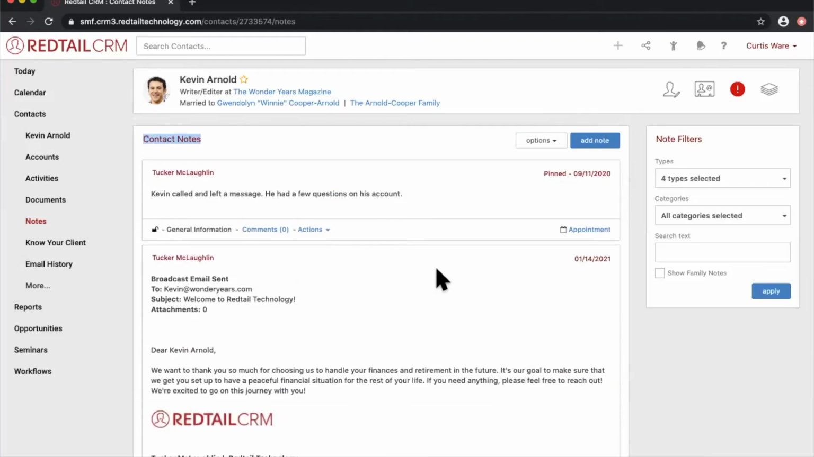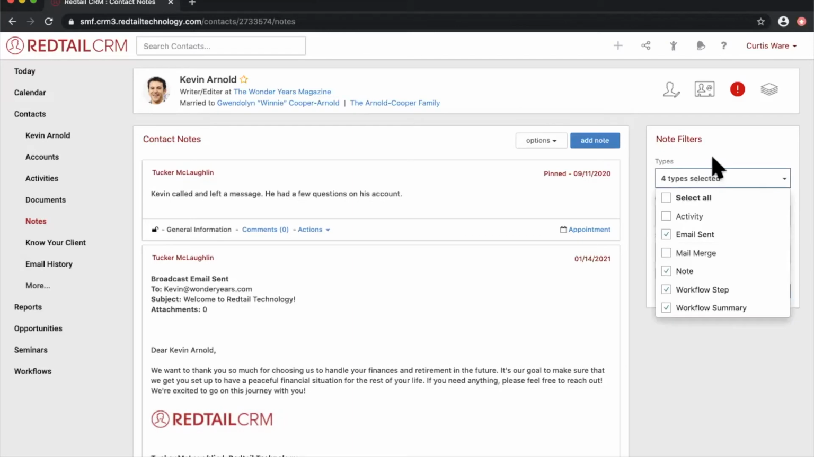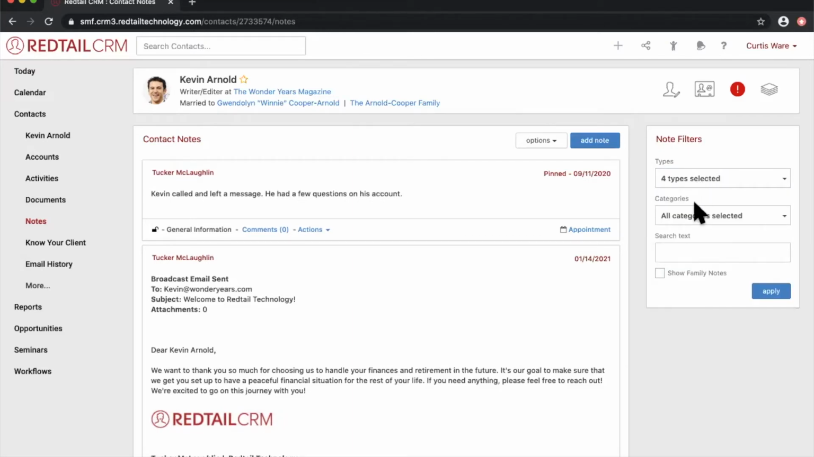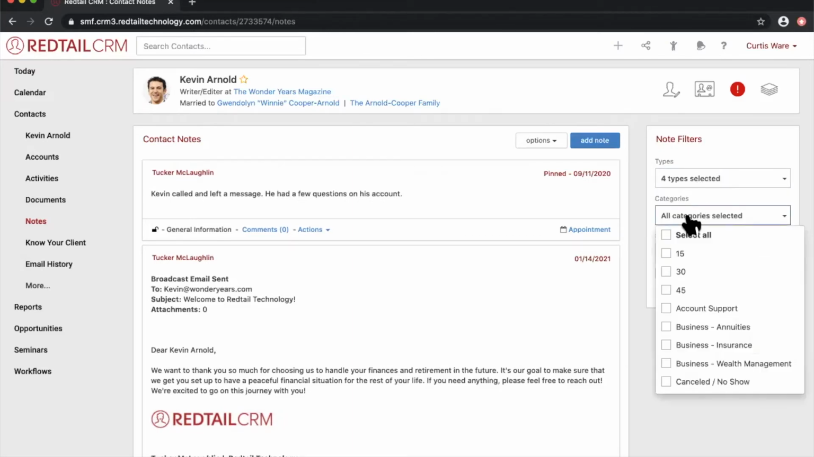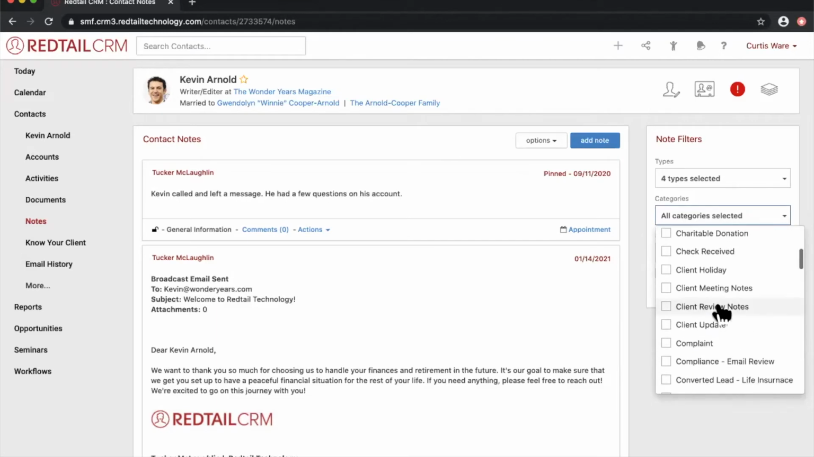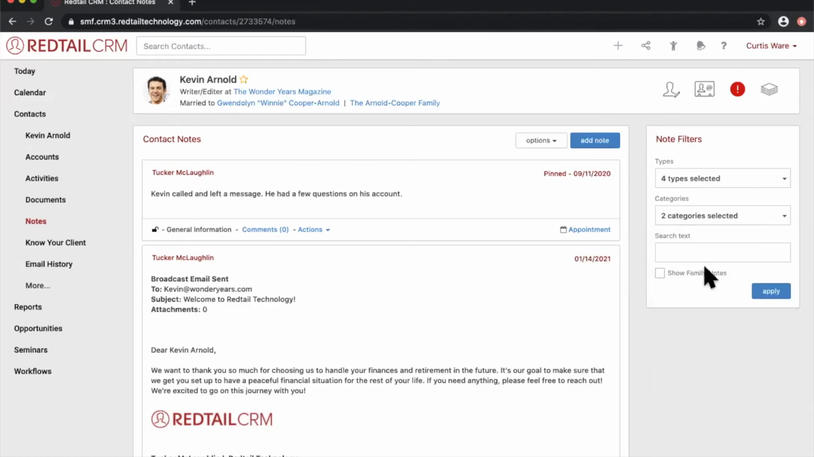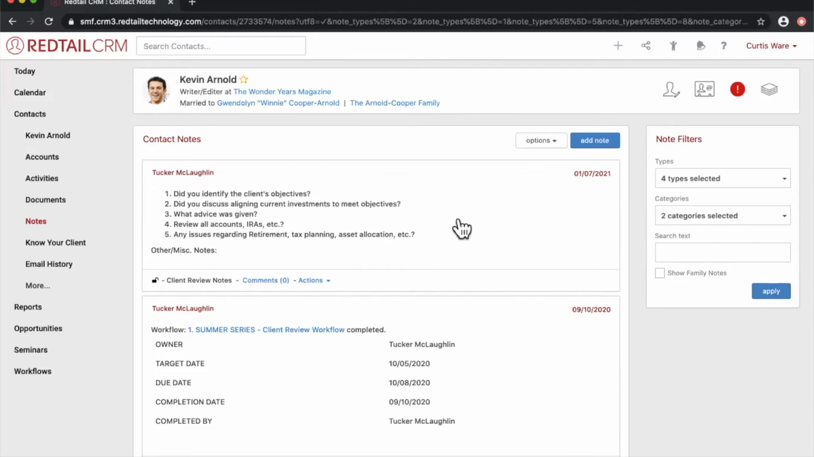And what's great about this page is on the right-hand side, I actually have a filters box. So if I only want to see certain types of notes, I can choose where the notes were made from, or I can even choose the categories. For instance, if I only want to see client meeting and client review notes, I can check both those boxes and then hit apply. Once you apply it, it's going to show you just those particular notes.